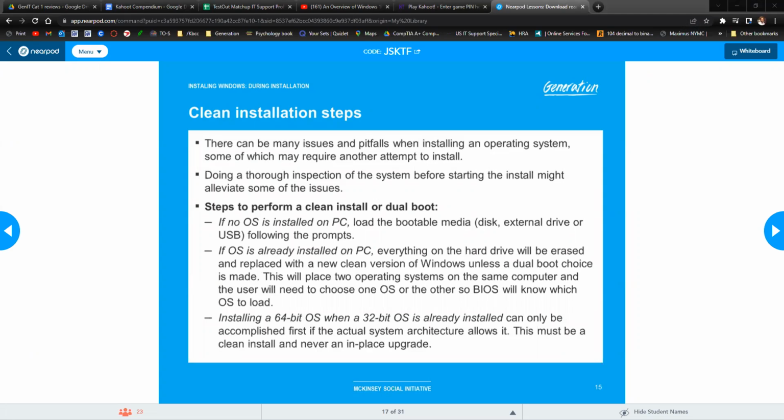Clean installation steps. There can be many issues and pitfalls when installing an operating system, some of which may require another attempt to install. Doing a thorough inspection of the system before starting the install might alleviate some of the issues. Steps to perform a clean install or dual boot. If no OS is installed on the PC, load the bootable media, disk, external drive, or USB, following the prompts. If an OS is already installed on the PC, everything on the hard drive will be erased and replaced with a new clean version of Windows, unless a dual boot choice is made.